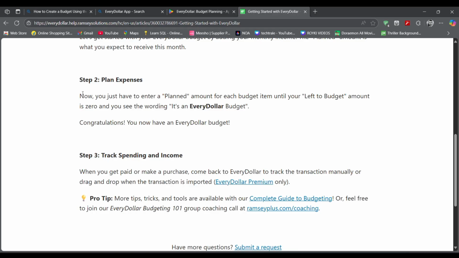Second is plan expenses. Now you just have to enter a planned amount for each budget item until your left to budget amount is zero and you see the wording it's an EveryDollar budget. Step 3 is simply track spending and income. When you get paid or make a purchase, come back to EveryDollar to track the transaction manually or drag and drop when the transaction is imported.